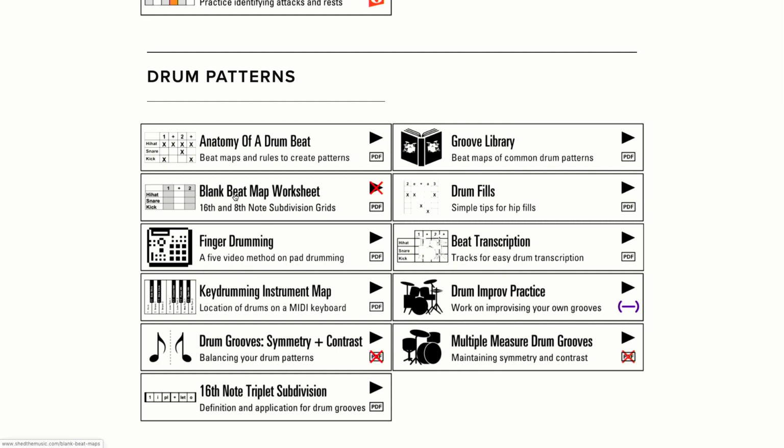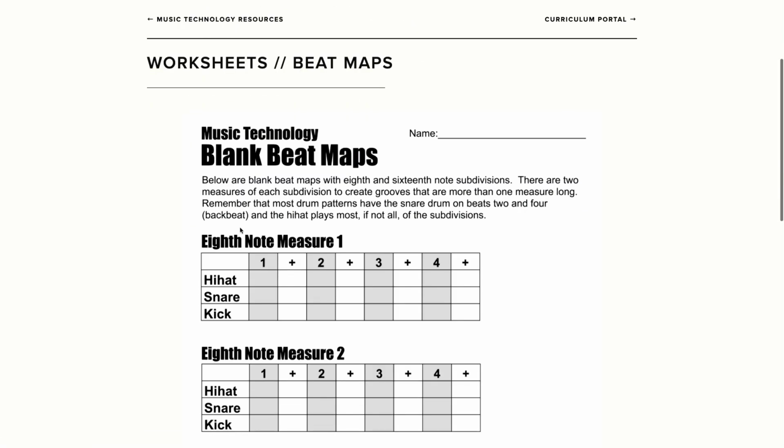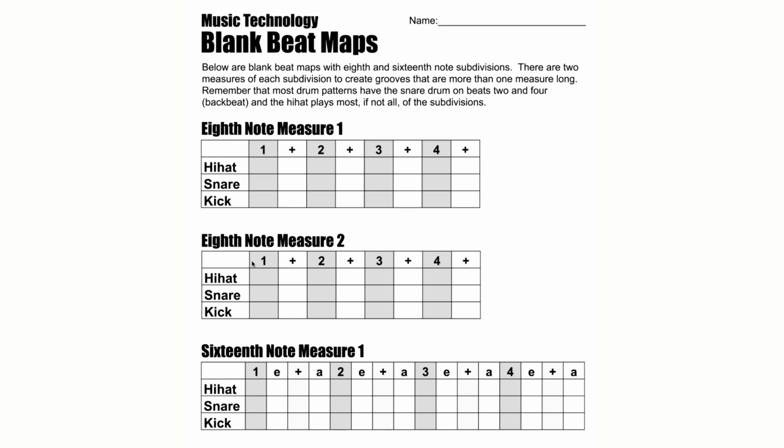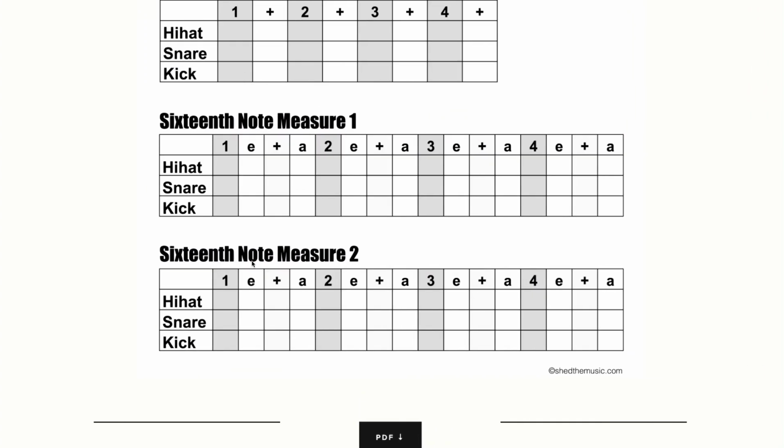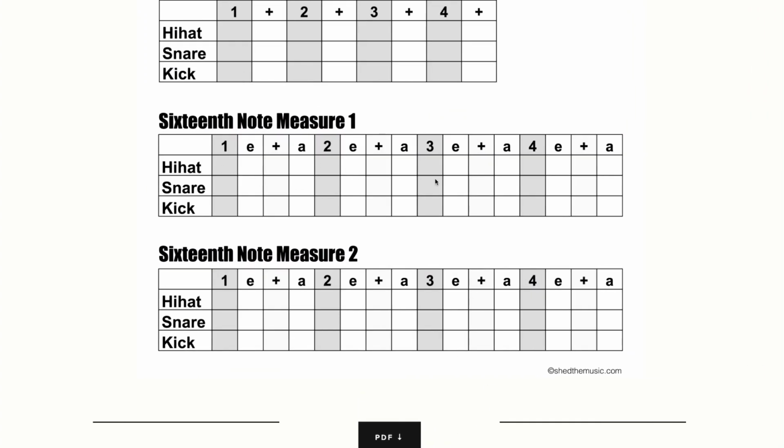If you want to organize your thoughts, you could write it out on one of these blank beat maps. So if you did 8th note, you can use this one, or if you did 16th note, you can use this one. You can just download the PDF. You can write it out. It could help you. If you don't need it, that's fine. What I like to do is I like to hear the drum beat in my head first and then just try to copy it. Maybe that's something that you do.